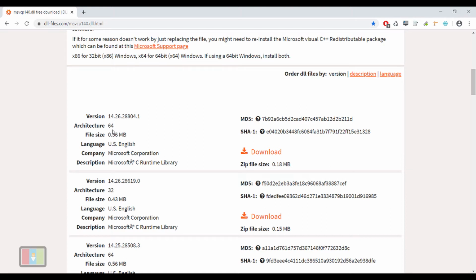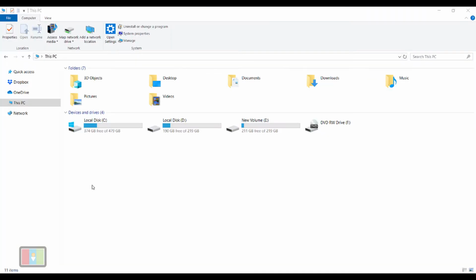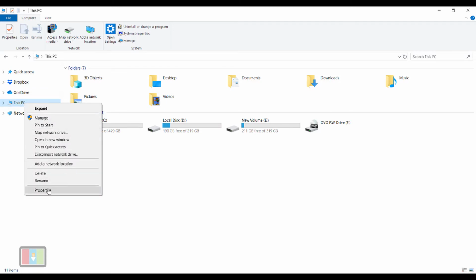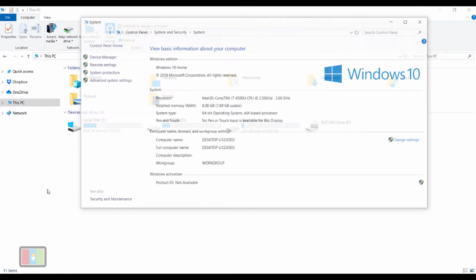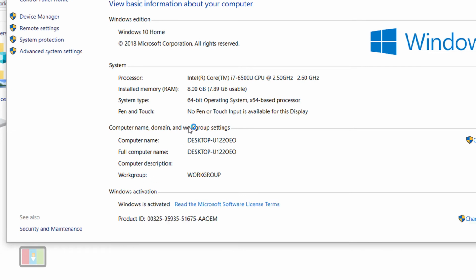There are two types of files, 32 and 64. First, you need to check which version of Windows you're using. Go to this PC. Right-click on this PC and select Properties. Check system type. Is it 32 or 64? Mine shows 64-bit operating system.